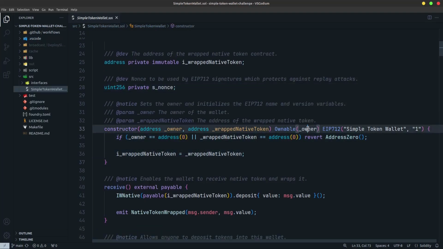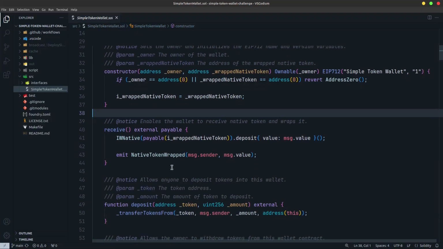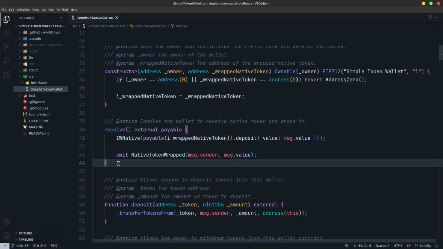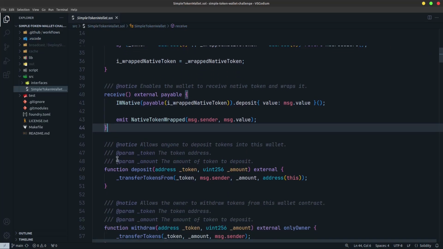We are going to initialize the owner of the contract so that anyone can deploy a token wallet for any other user, even if they don't have the gas. We're going to initialize the EIP712 related metadata, which includes the name of the contract and the version. Further, we are going to just check if the addresses are 0 or not, and then initialize the wrap native token address.